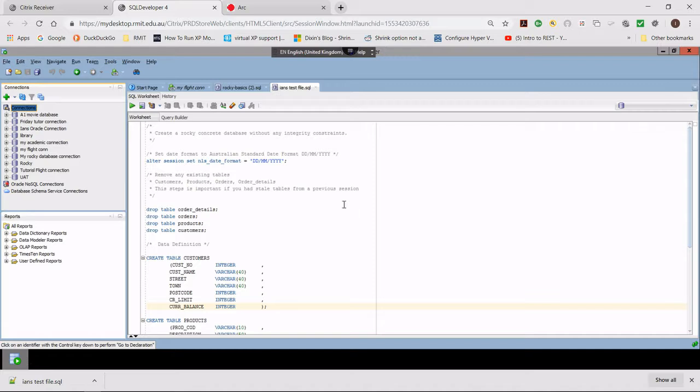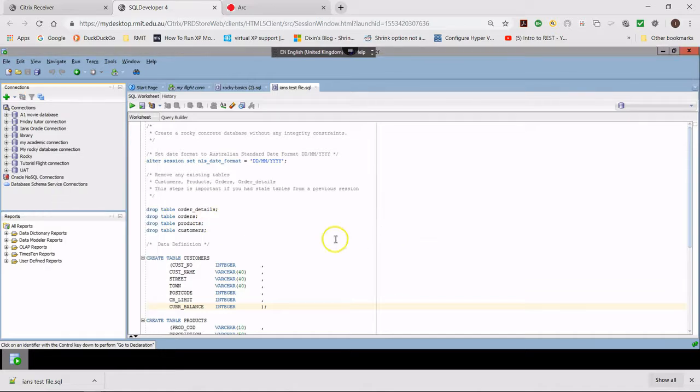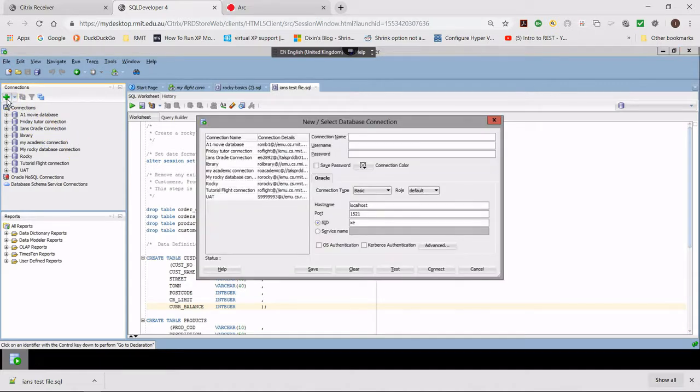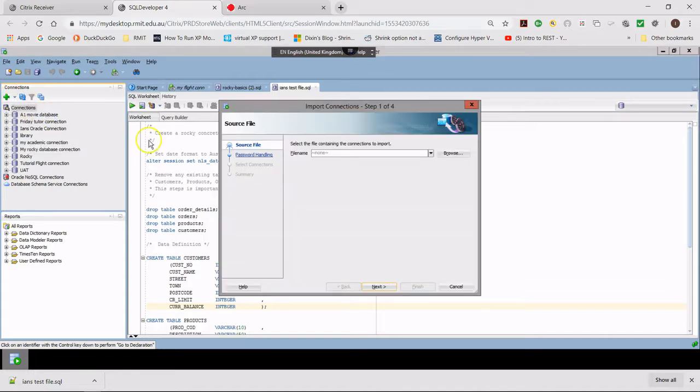So if I wanted to import those connections, let's just get rid of this one here, the My Flight connection, which is the one I created earlier. If I delete that, I can pretend that I'm coming in again into my desktop tomorrow, for instance, and it's not there, and I would like it to be there. The way to get it back is to click, not the plus, but right-click Connections, Import.